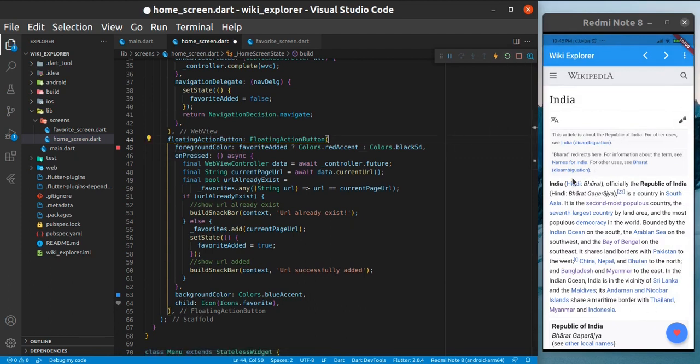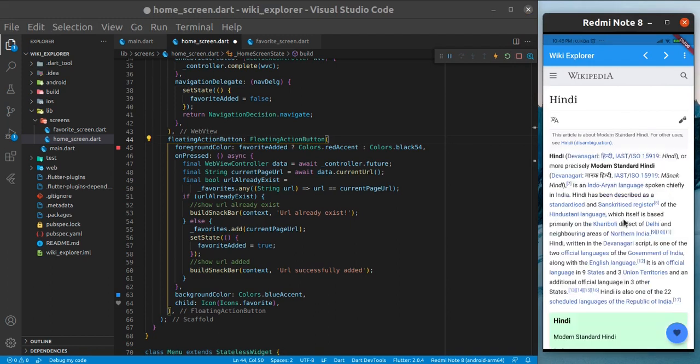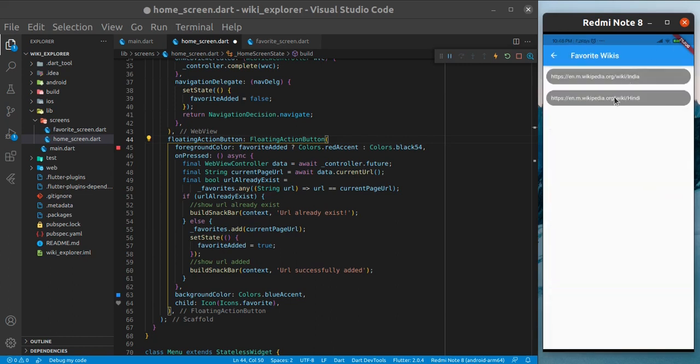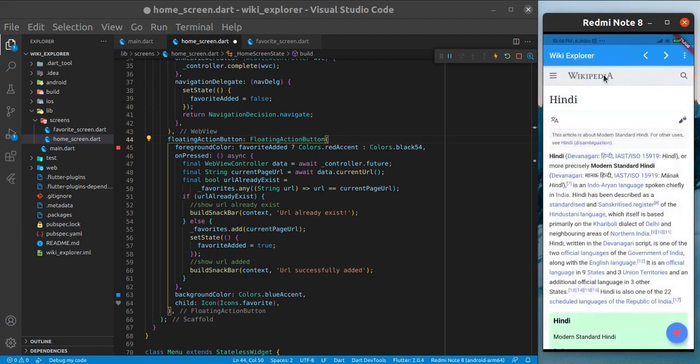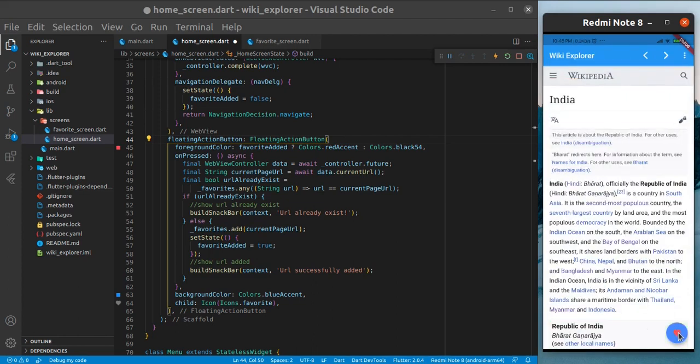And let's jump to Hindi, and it says here black. As soon as you click, it's going to add favorite, and jump to links and go to the India tab. We have already added it. That's it for this video.